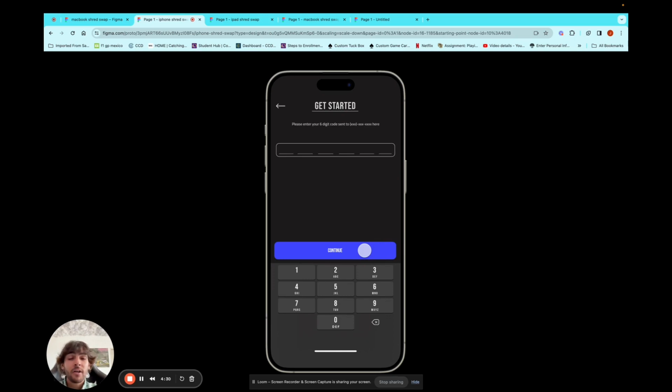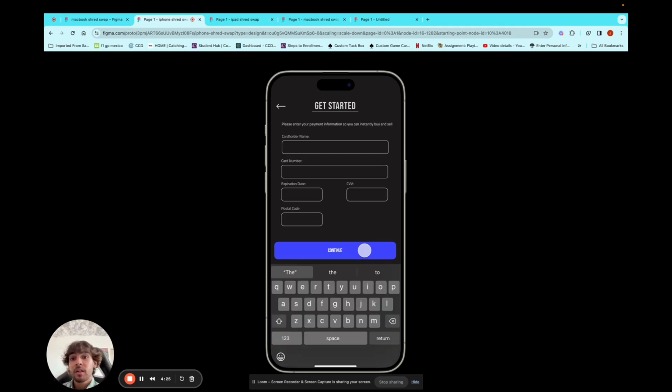After you enter your phone number, we're going to ask you for a 6-digit verification code just to make sure that it's you. And then obviously we're going to ask you to enter your payment information just because you will be buying and selling gear using this app. So you want to have a card that you could just instantly buy stuff with, or if you sell stuff, you want a card on there so you could have your money being deposited to an account.